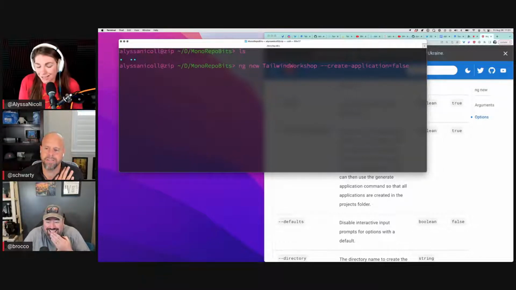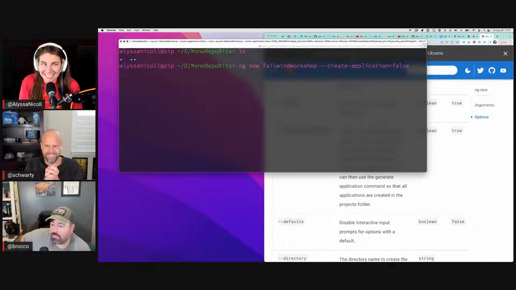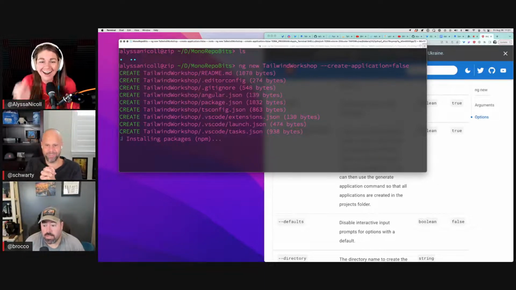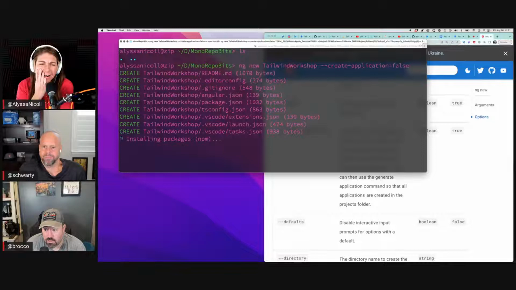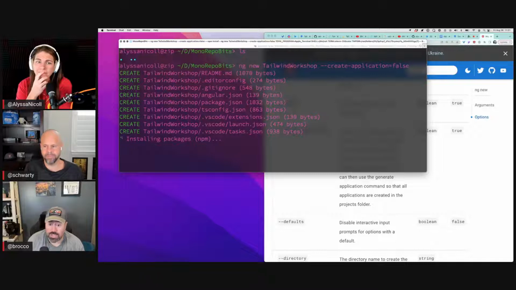Can I press enter? Can we try it? I said PP. I did it. I pressed enter. Okay. So what this is going to do is it's going to create a project, but if you'll notice, there's no TypeScript files being created. It's just creating your root folder for you with no application. So if you were to do ng serve, there's nothing to serve because you haven't created an application yet.